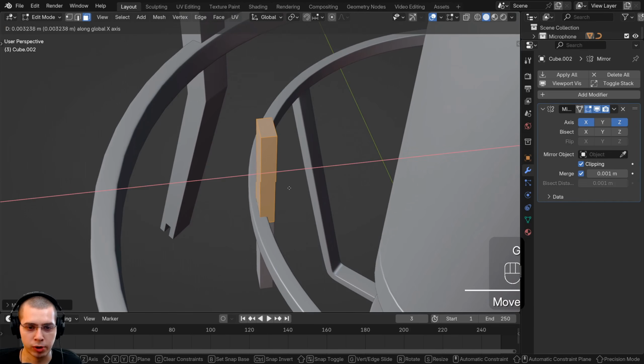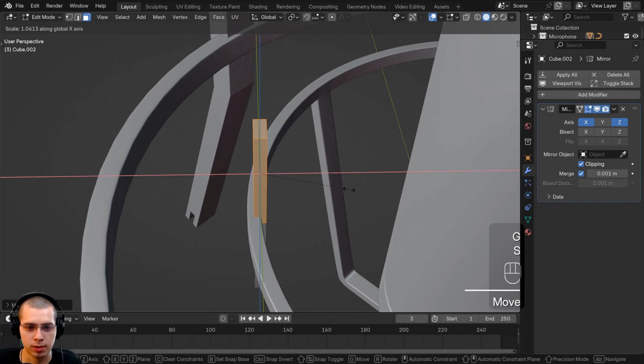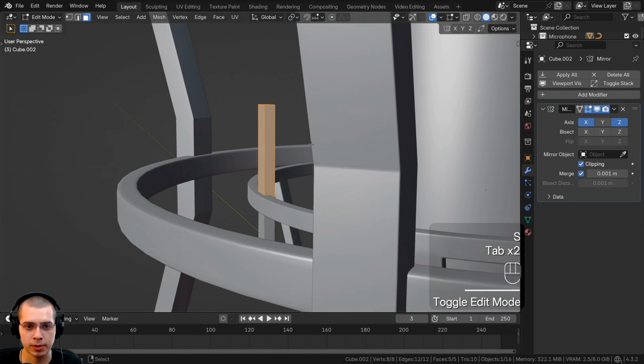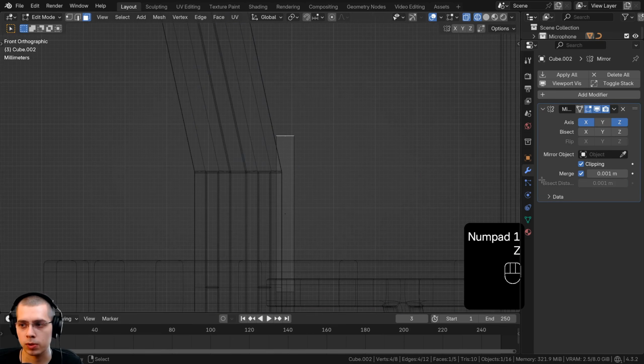And actually what I want to do is bring it over to the other side, just like that. Maybe scale it down a little bit more, but it's going to be connected to that other metal piece. Let's now select this face here, the top face. We'll go to front view, and we'll go to wireframe.